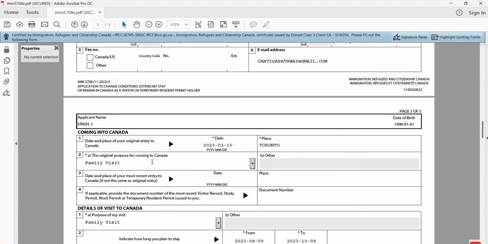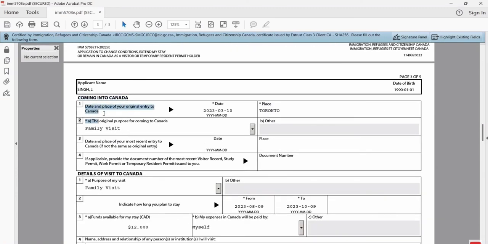Coming into Canada, date and place of your original entry to Canada. So you need to provide the date you entered Canada. Then provide the place where you first landed inside Canada. For example, if you landed at Toronto, then enter here Toronto.